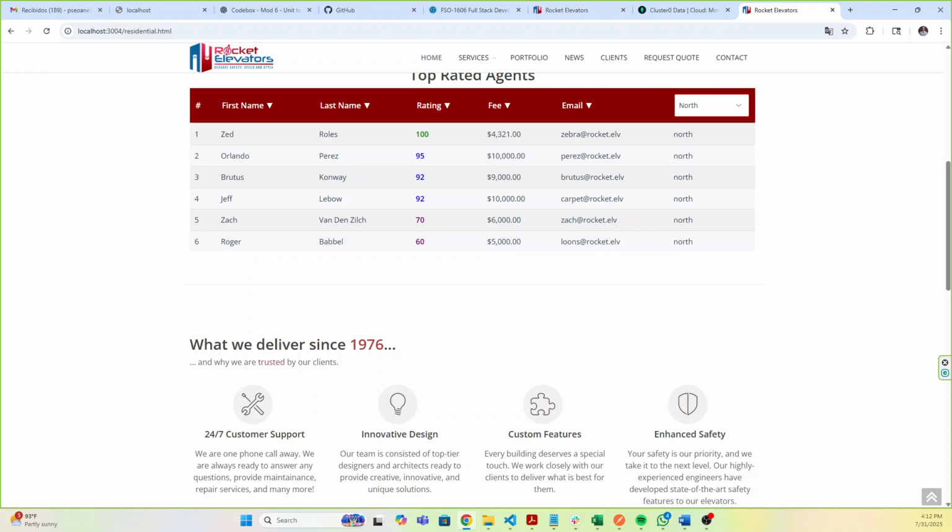I also implemented a validation middleware to ensure that the region query parameter is valid when using the agents by region endpoint. The table also includes loading spinners and is fully responsive for mobile users.